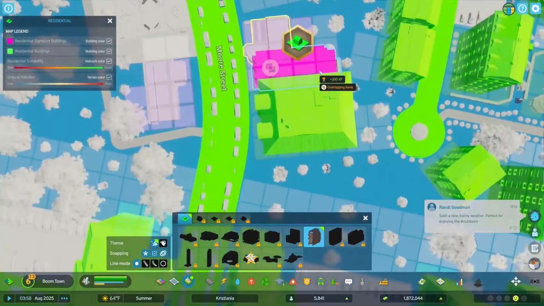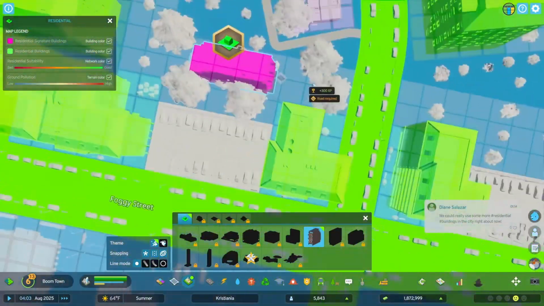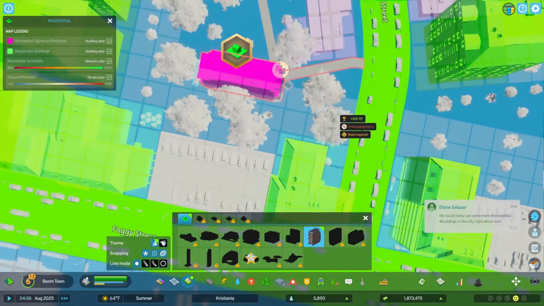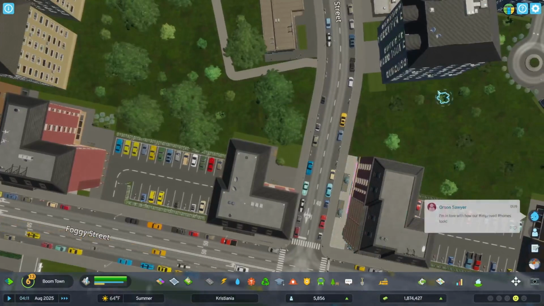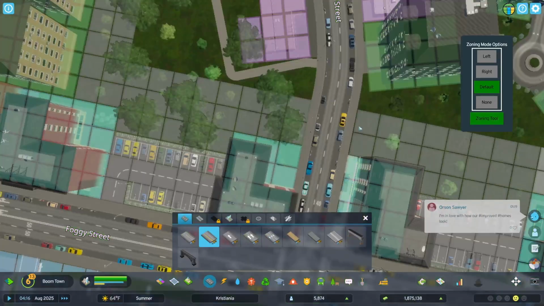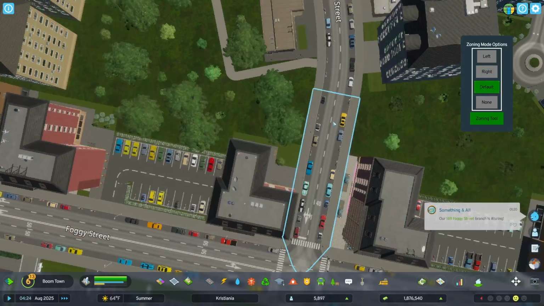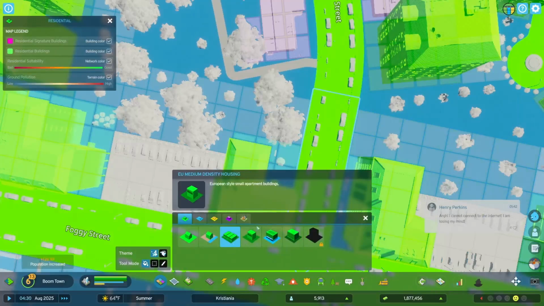There's my park over there. And it looks like this road here doesn't have anything on it. I could put some. All right, and then I don't believe this is working. The zoning tool I do not believe is working right now. Yeah, it is not working. The zoning tool appears to be broken.